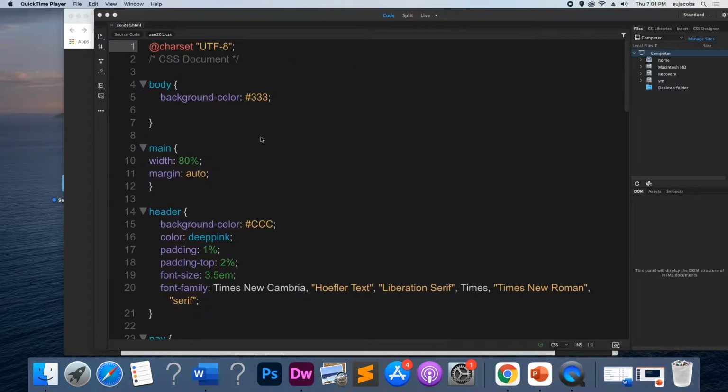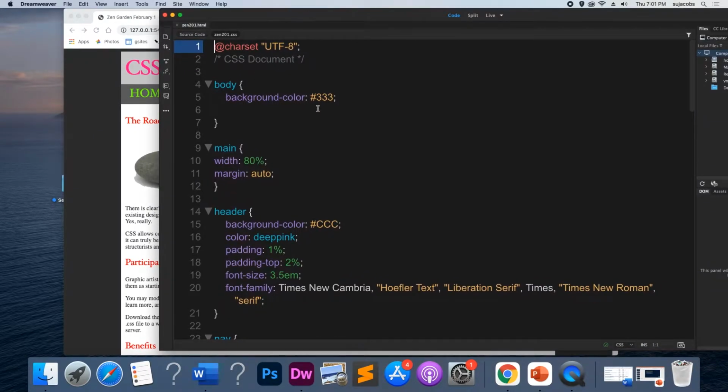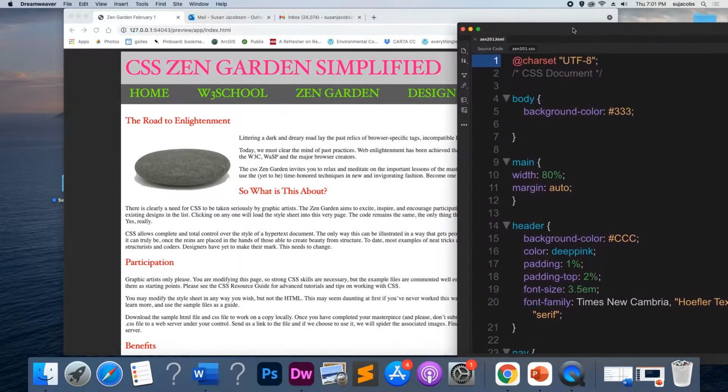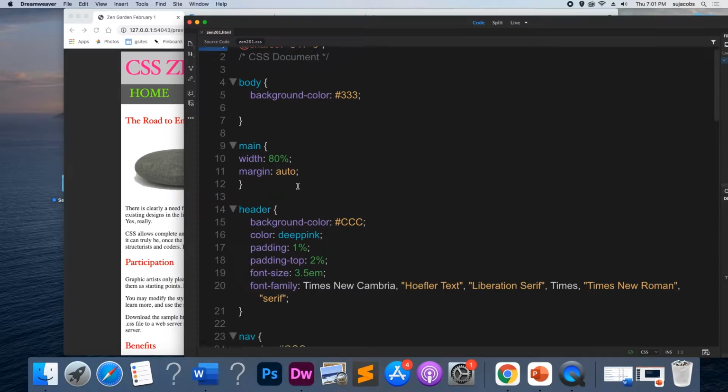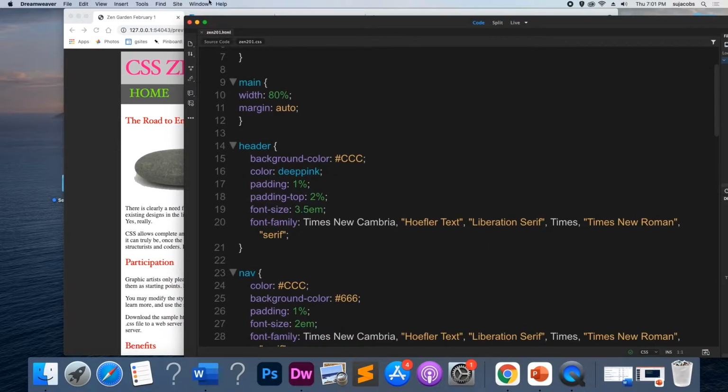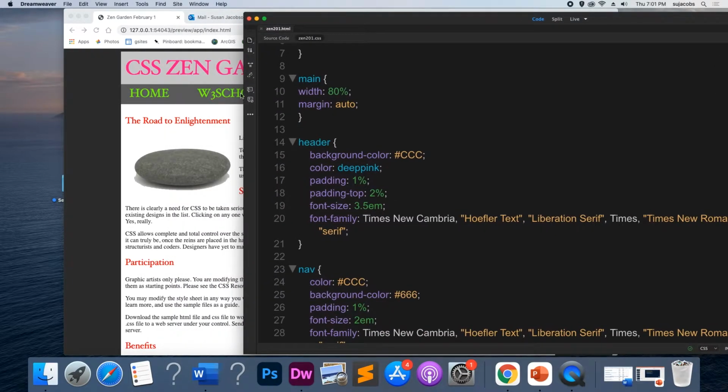Okay, here in the CSS, we have some very simple styles. We have the background color is dark gray. We have a main div that contains all the other content, and it's 80% of the browser window. And margin auto puts it in the center of the browser window. We have a header. This is the header. The background color is gray. The text color is pink. There's some padding. There's some extra padding at the top.